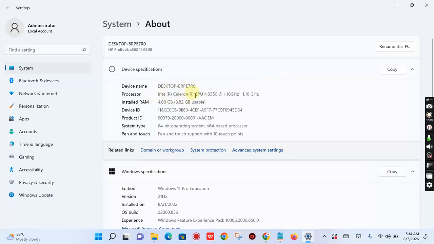Then you have Celeron. Now Intel has different types of processor. They have the Celeron, the Intel Core, the Intel Pentium, and so on. But the most common ones these days are Intel Core. Intel Cores are very common. And then you see the generation of the Intel Celeron you have here. And then this is the CPU speed, 1.10 gigahertz.